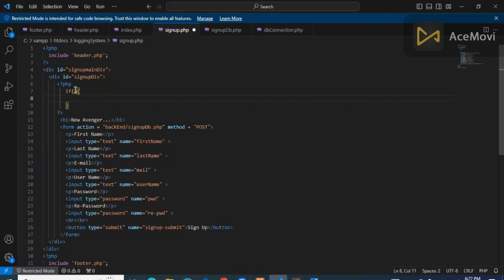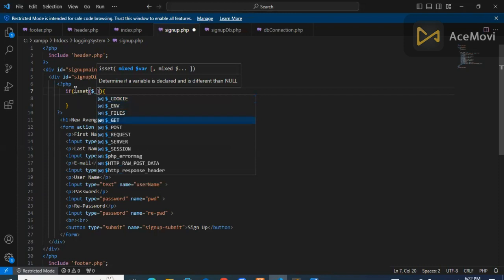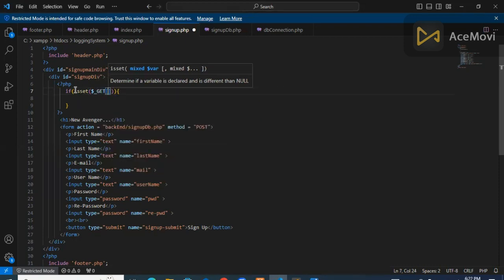Inside this parentheses, we use isset parentheses. Now we add $_GET method, because this is not a post method. We need to get the error messages. So we type $_GET, square bracket, single quotes.